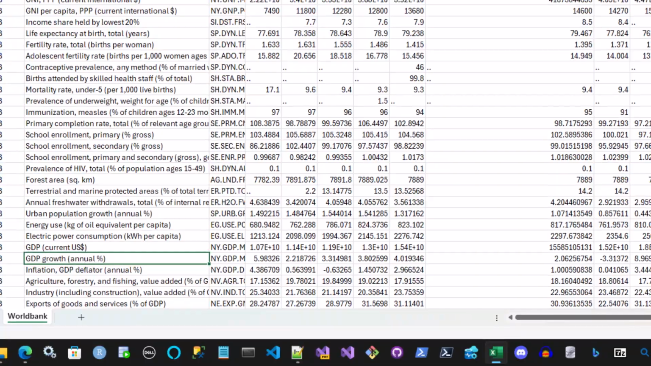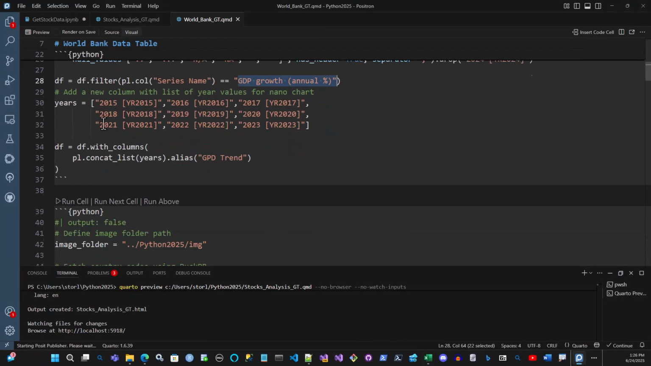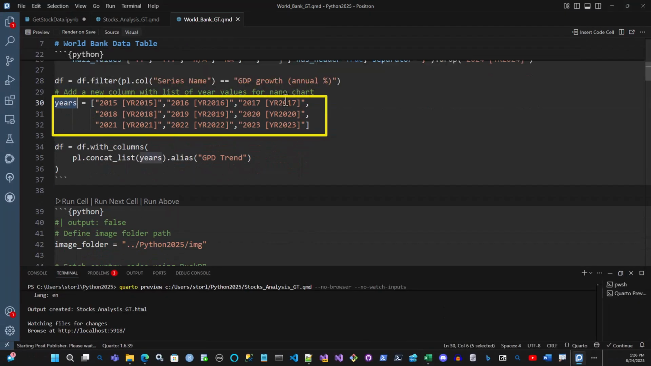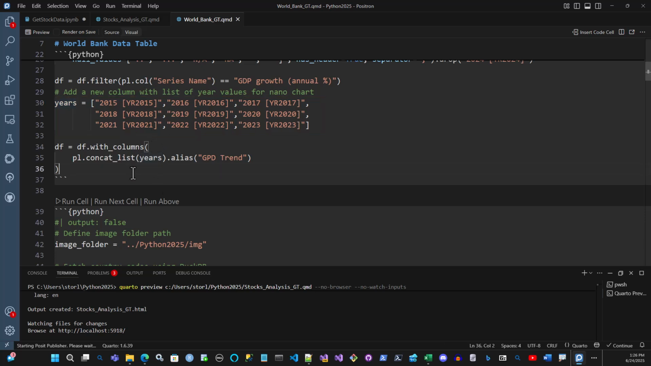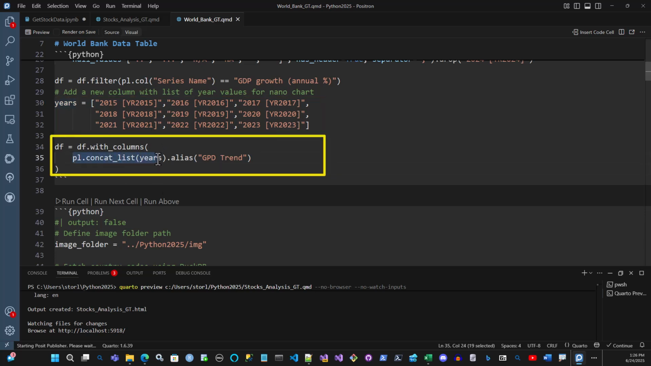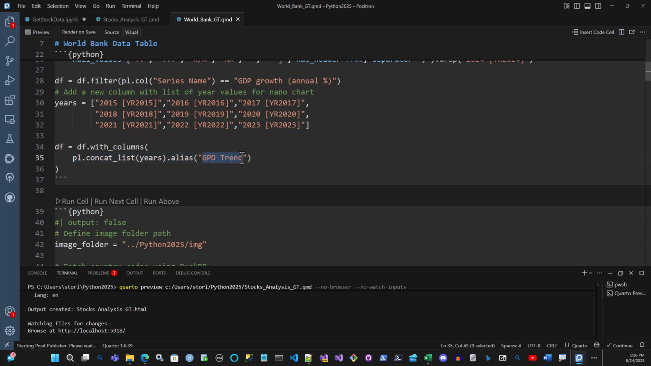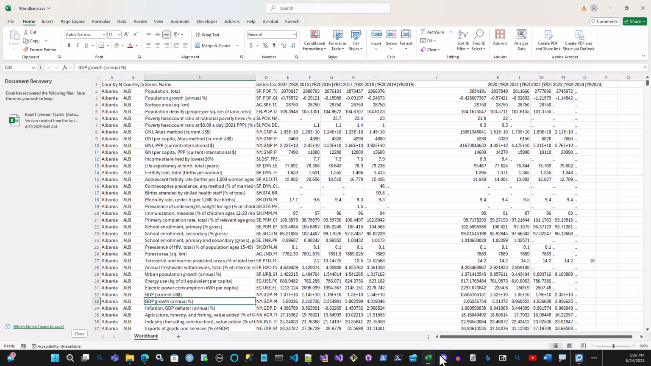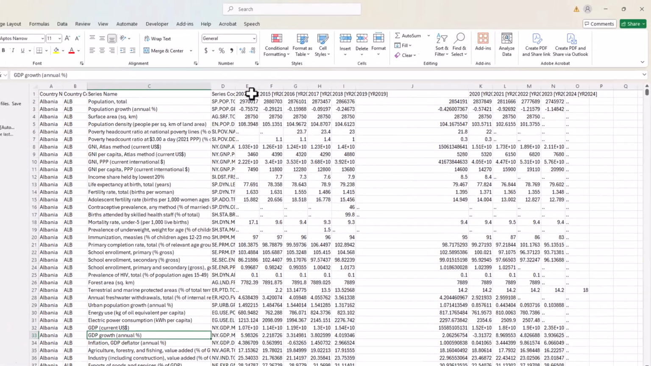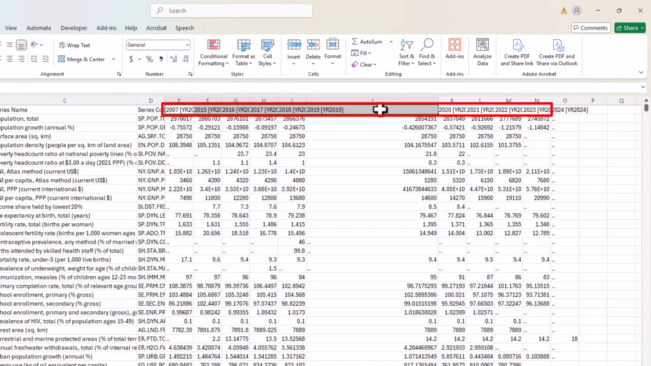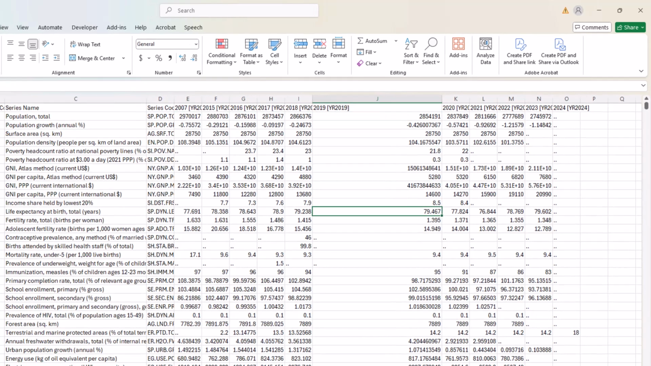All right, so I do that and then create a years list object based on those columns. And then I concatenate these years with an alias of trend because I want to grab each year's data and put it into a list. So I want to grab all these numbers for that particular one and put them into a list object so I can plot it.